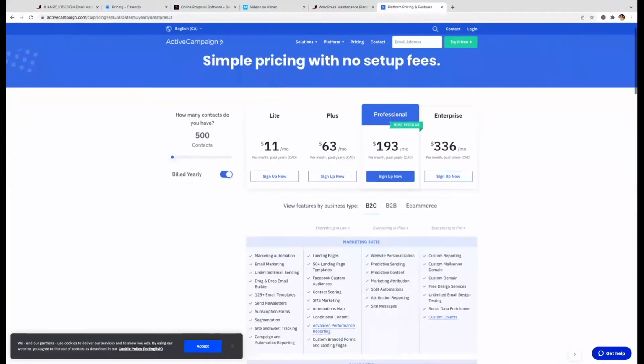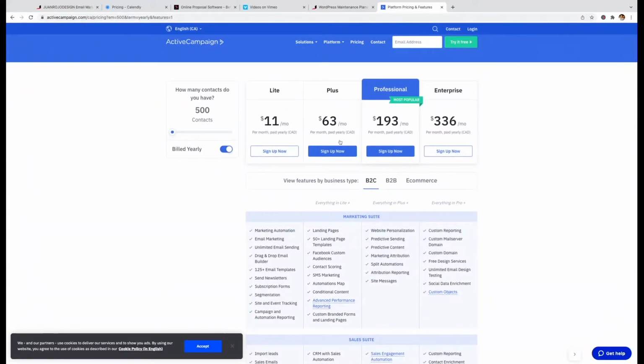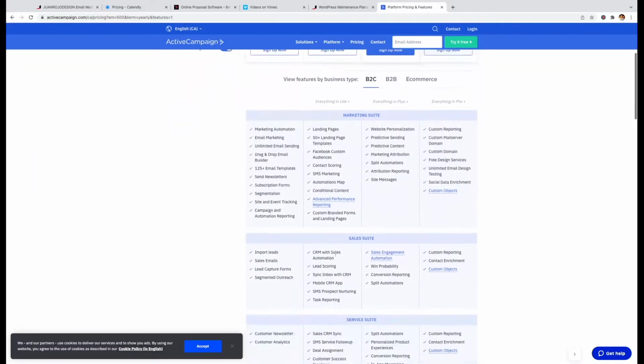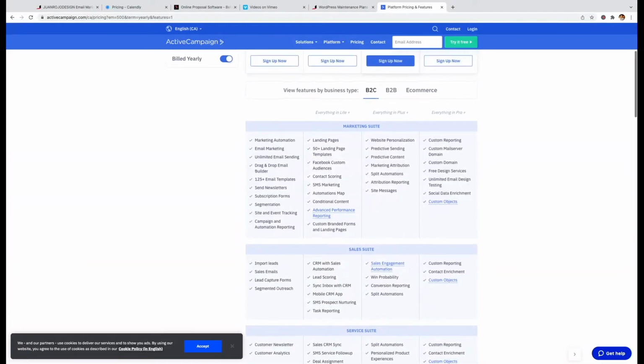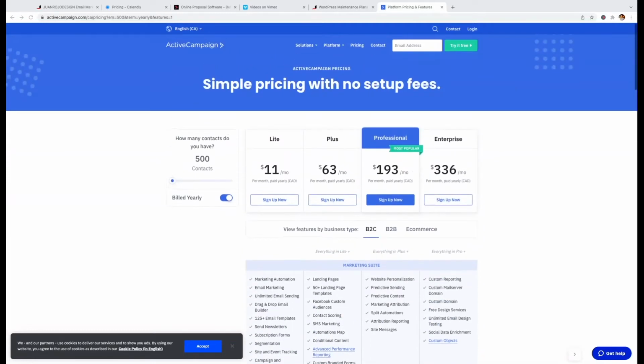So with this plan, the $63 a month, you get CRM with sales automation. That's exactly what we need in order to create this process. Now, there's a free 14-day trial available. If you click on the link provided in the description, you can start your trial and follow along. And I believe you get all the features during the trial of the professional plan. However, that's not what we're going to need. We just need the Plus.